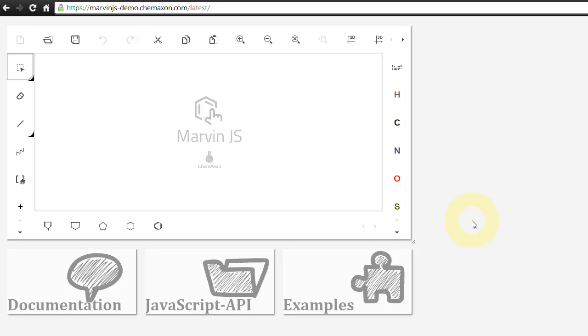Hi everyone, I just wanted to quickly show this wonderful chemistry applet that I found online. This is called MarvinJS and it has been made by ChemAxon. They do have a full chemistry suite that if you are a teacher or an educator, you can apply to actually get a license for and have much more functionality than what I'm going to show here today.